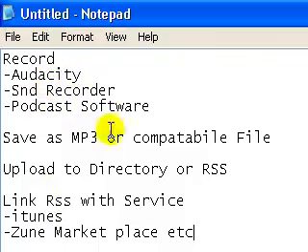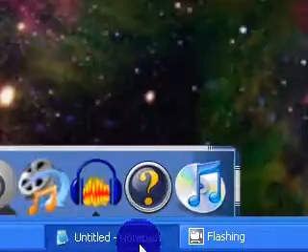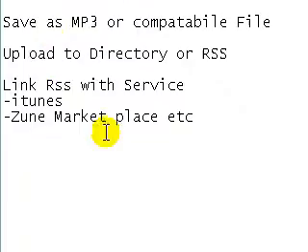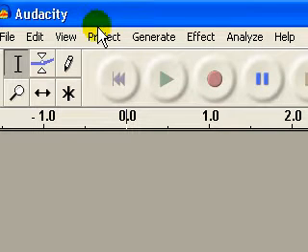As you see here, the steps are pretty simple. So first off, of course, you're going to want to decide which service you're going to use, whether it be iTunes, Zune Marketplace, etc. And now, whatever your podcast may be, you're going to get a recorder. And today I'm going to be using Audacity because, one, it's universal.